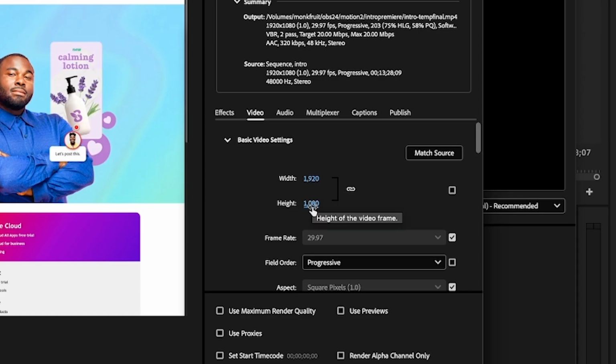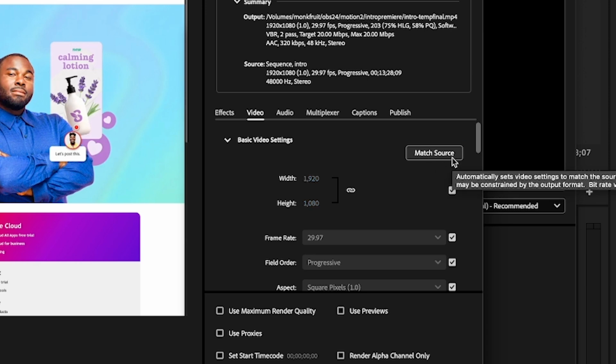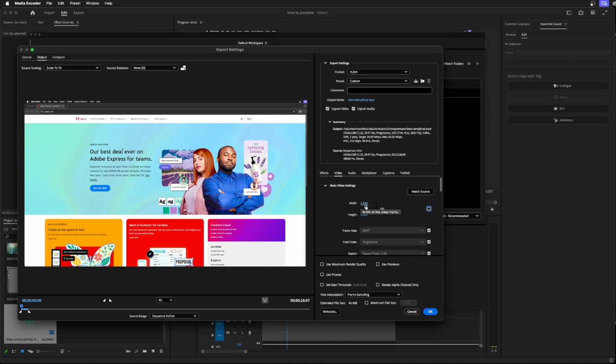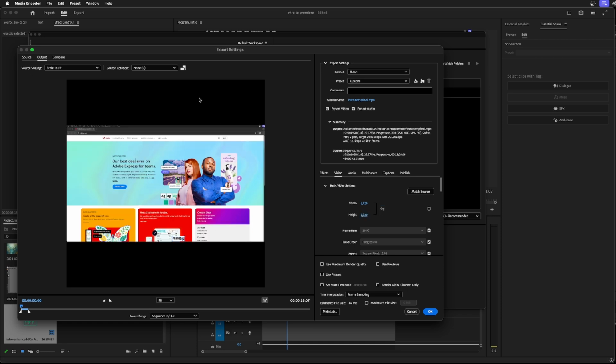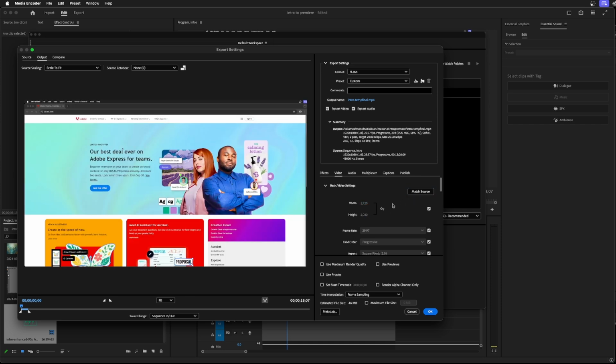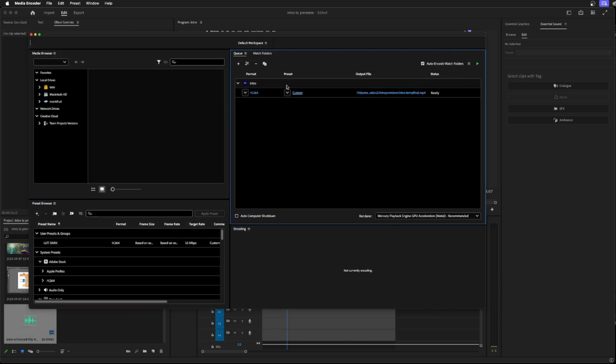It's 1920 by 1080. If you need to shift sizes or match the source, in case your source is a different size, you could uncheck this and type in new numbers. If you need, for whatever reason, width and height not to be linked together, you click that and then type in new numbers, making a square video. So this is how it's going to look. However, I don't want that. I'm going to match the source. Click OK.